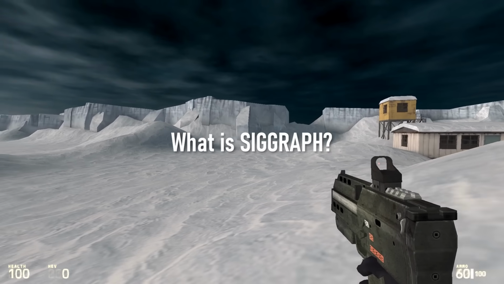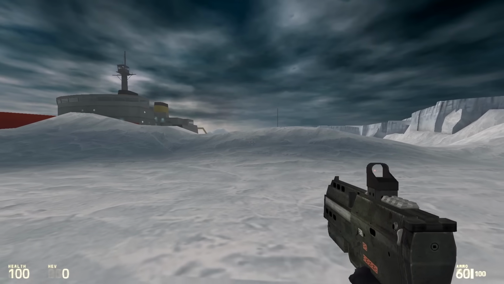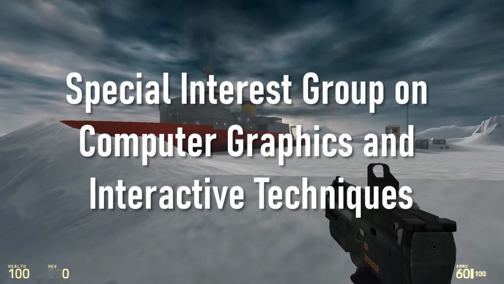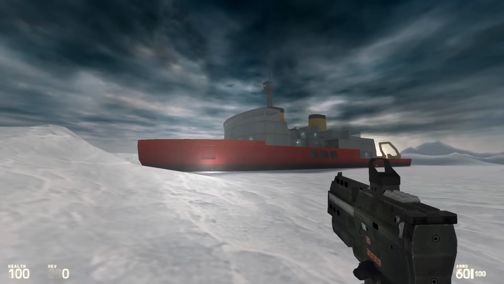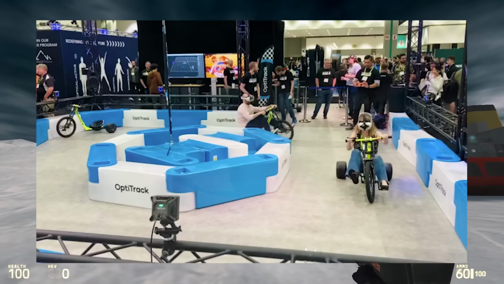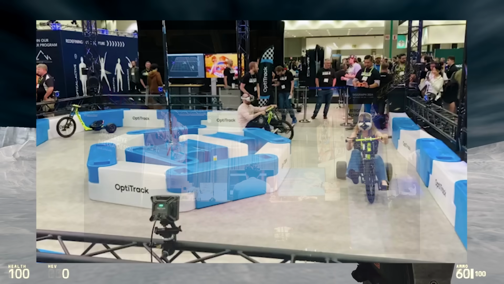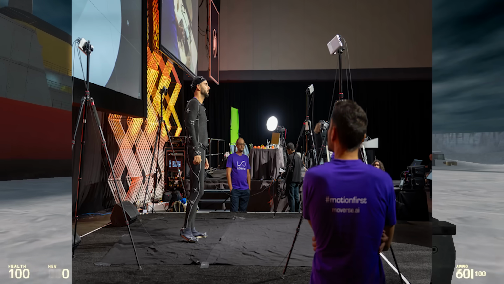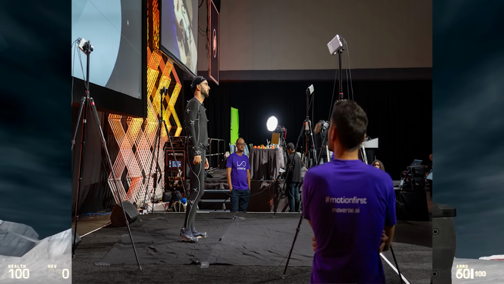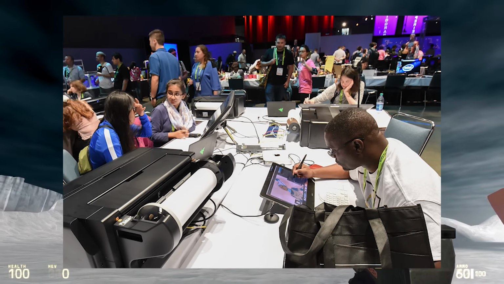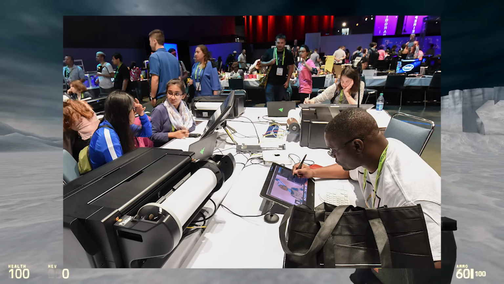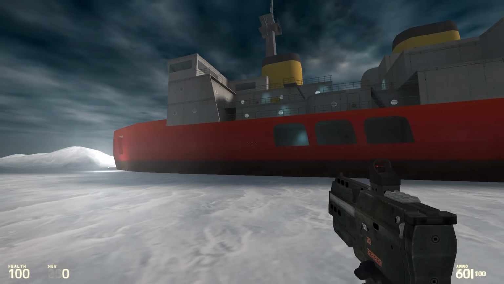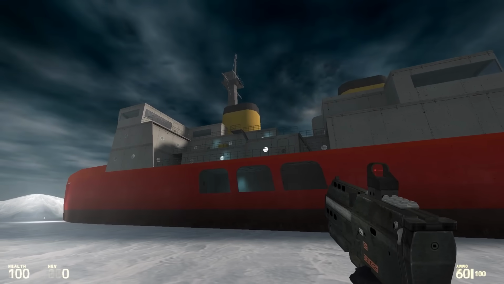What even is SIGGRAPH? SIGGRAPH is an acronym for Special Interest Group on Computer Graphics and Interactive Techniques. It's a mouthful, I know. SIGGRAPH has been around for quite a while now, with the first ever event happening back in 1971. It is held annually in North America where all sorts of companies, groups, researchers, and just talented people come together to showcase up-and-coming technology. There's also awards and recognition for the best of the best at the ceremony.